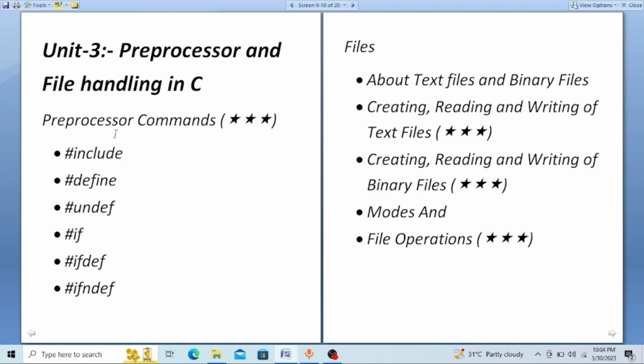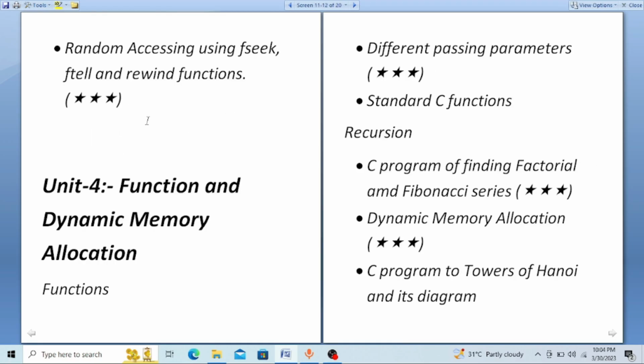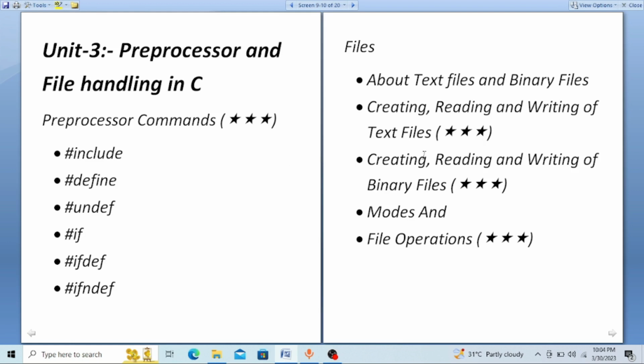So preprocessor commands, random accessing using fseek, and creating, reading, writing of the binary files and text files. These 3 topics are the most important ones from unit 3. So anyhow, go thoroughly with all these topics from unit 3.